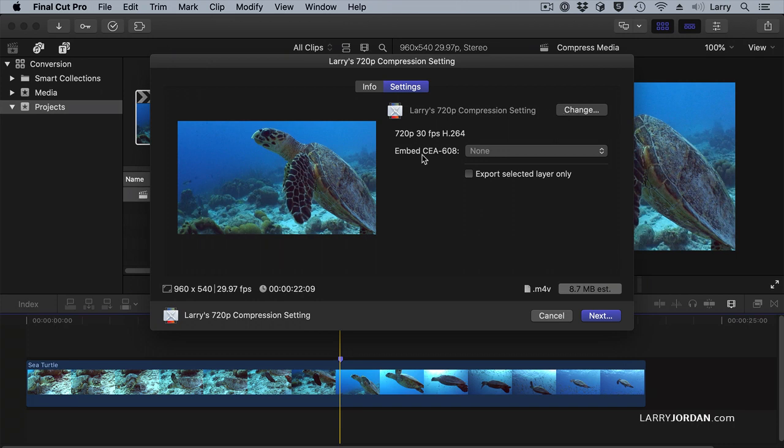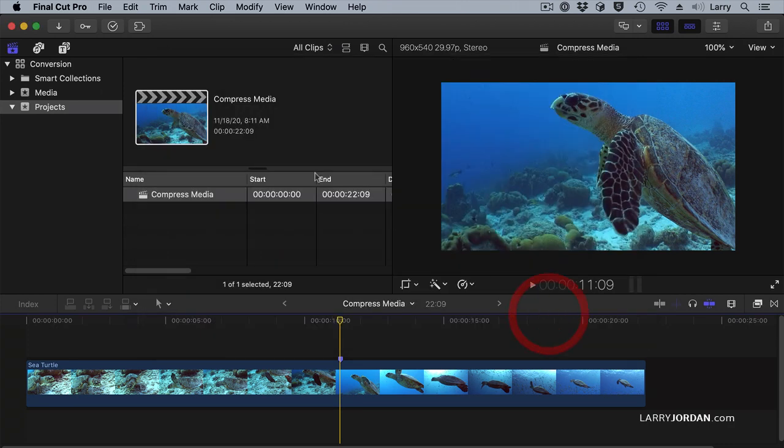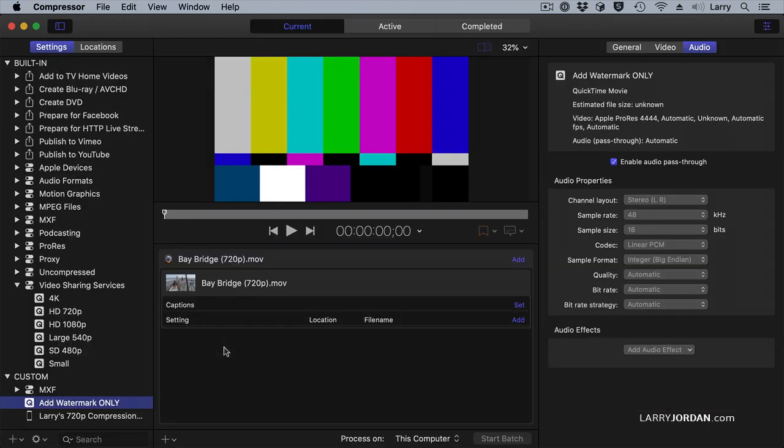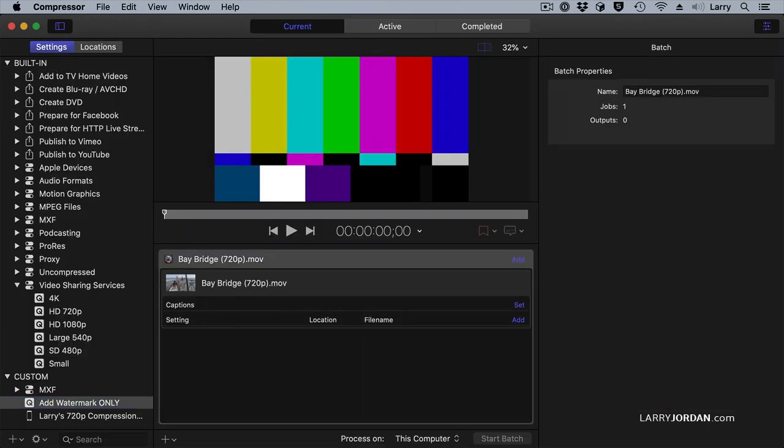By the way, notice here, embed CEA 608. This allows me to embed SCC captions into the export, which I can do also in Compressor. We'll talk more about that later. But anything like ITT or SRT captions are always sidecar files and don't get burned into the video. They are simply accessed along with the video and displayed. I don't need to actually compress this. It's enough to know that I can, and we'll hide Final Cut and go back to Compressor.